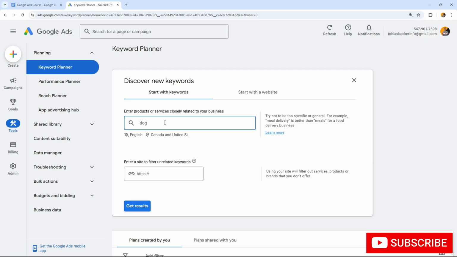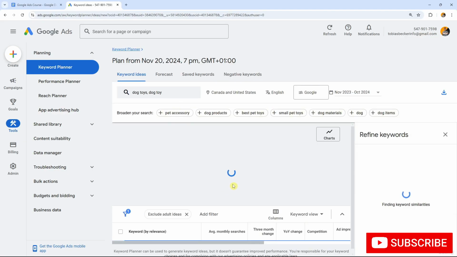We want to have dog toys and dog toy. Dog accessories maybe, but let's stay with dog toys and dog toy for now, just for this test. And if you have a website with related keywords, for example your own website, in our case we could input our website here. I will just go with these two keywords for now, just to give you a feeling for how this works.